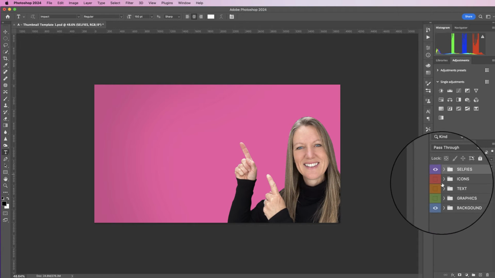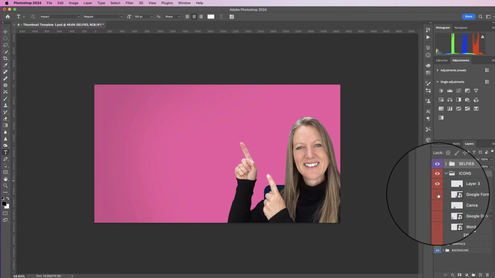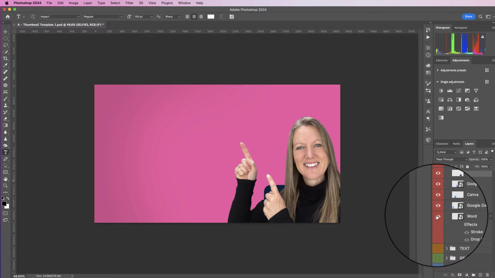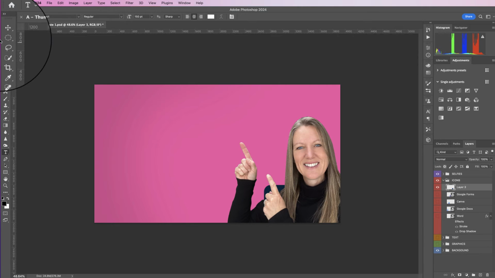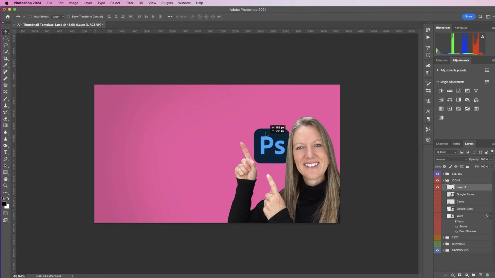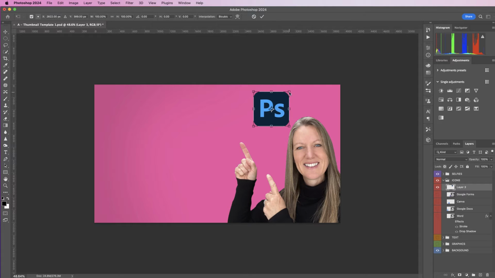So the next thing is to go down, switch on my Photoshop icon. I switched all the others off, so take those all off. And then I'm going to select my move tool here and just move that icon up there. Again, Command or Control T to transform it, holding down the shift key. So I'm just going to move it up here for the time being.